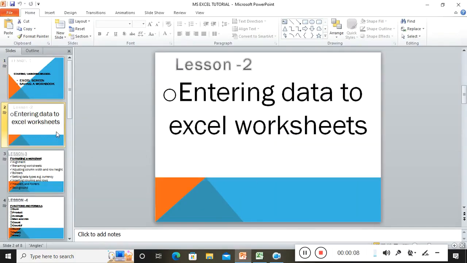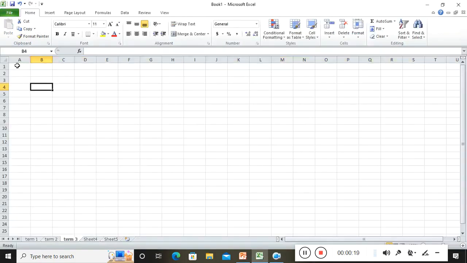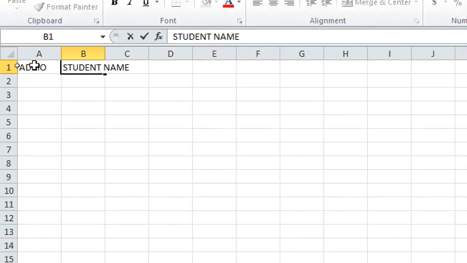Now let's proceed to lesson number 2. Lesson number 2, we shall be looking at entering data in Microsoft Excel worksheets. So to enter data, you first of all need to note a number of things. For instance, I'm typing the admission number, then we have the student name. You notice that student name has gone up to C, so I need to double click here.